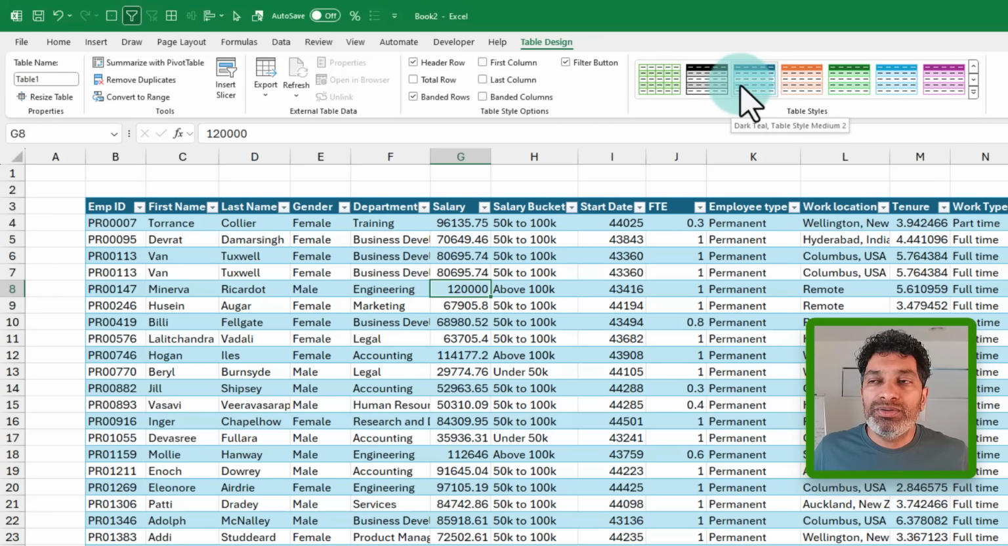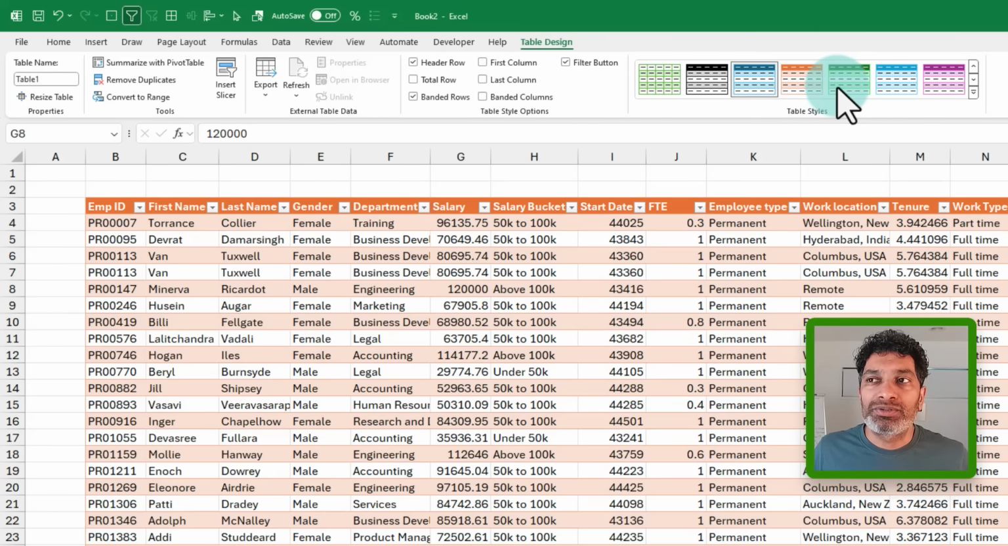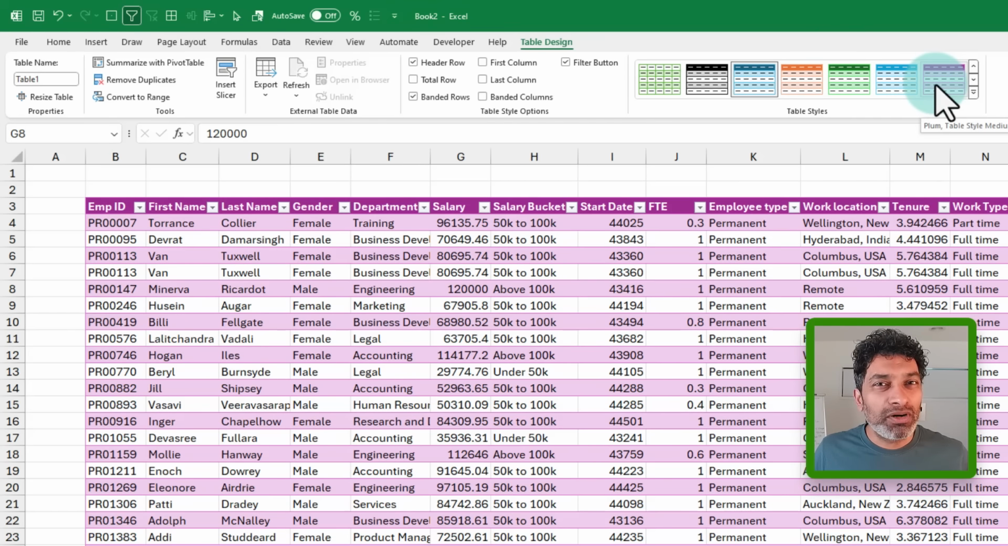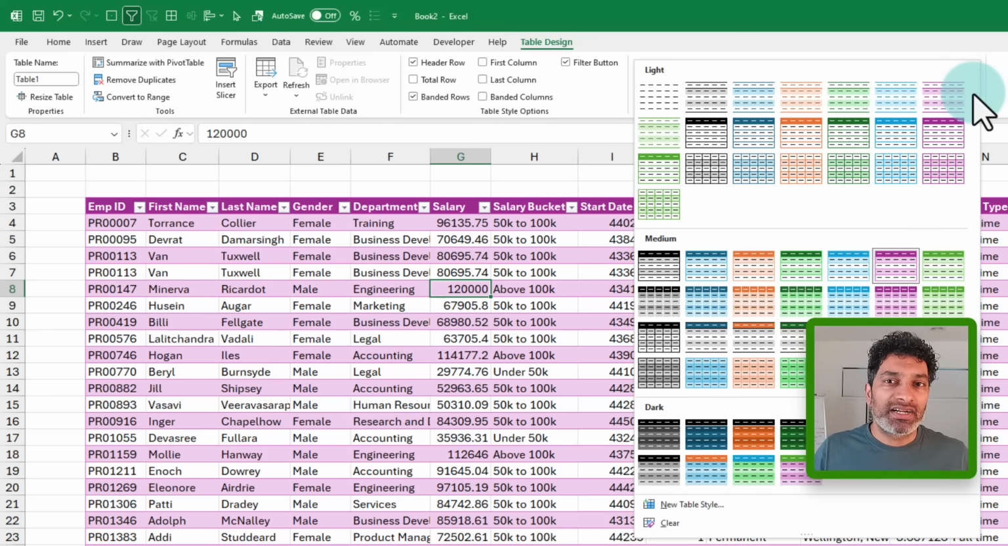And from here, using the table styles, you can change to a different style. So for example, maybe a purple color would do. I can tap on that. You can also expand this to see that there are many other options for us in table styles.